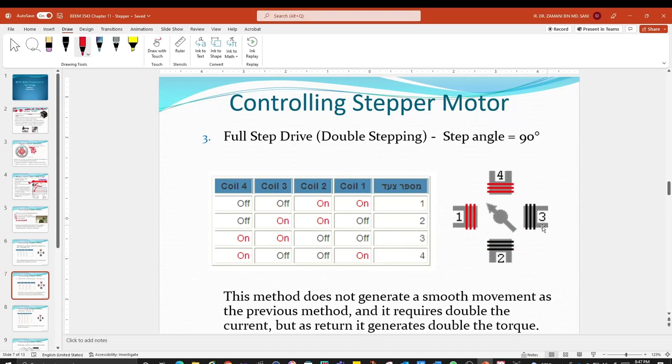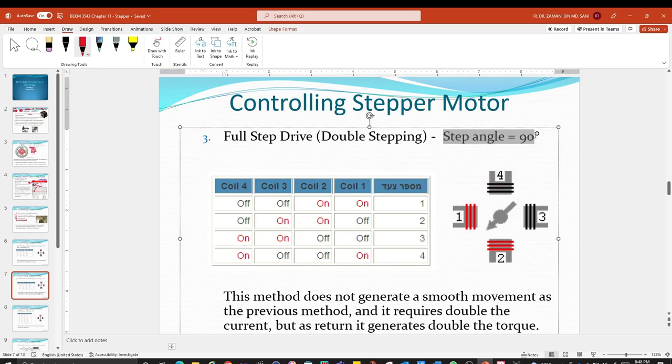So you can see here the step angle is still at 90 degrees, but the coils which are being triggered, being activated, are two coils at the same time. All right, so this is the method for full step drive, where it requires two coils to be energized, and this will move the stepper motor. The stepper will rotate, and still the step angle for this case is 90 degrees.